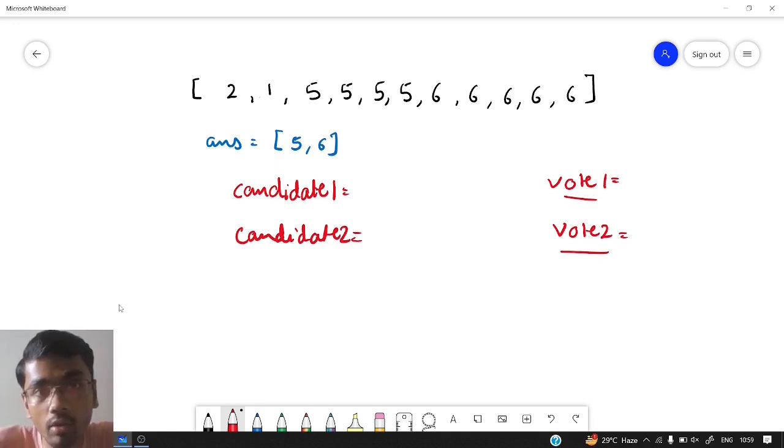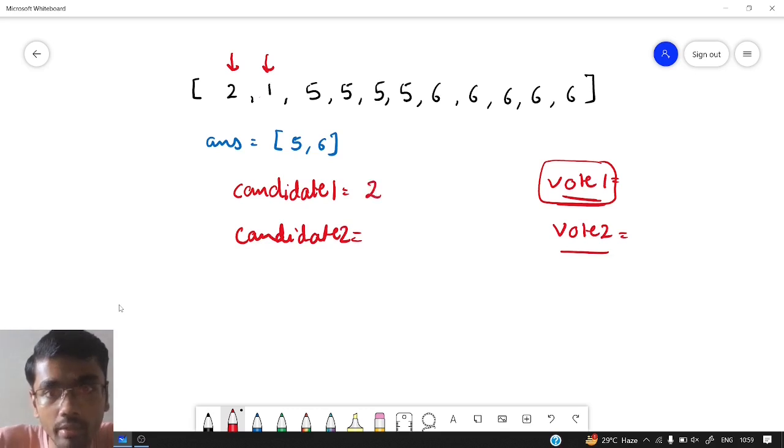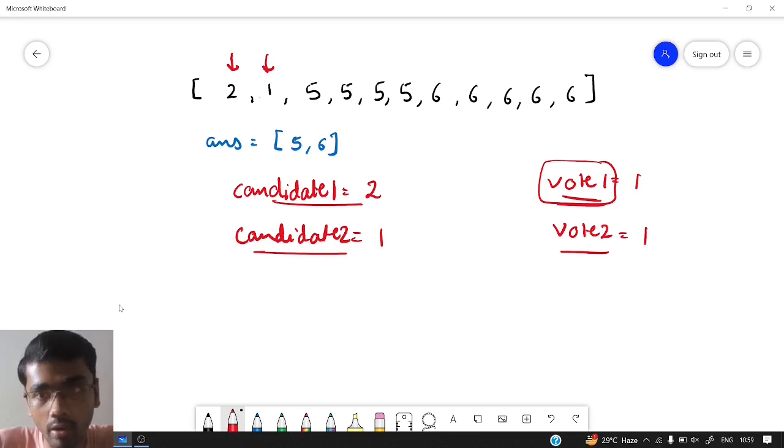But for now we will start by assuming the first element and second element to be our candidate 1 and candidate 2. And we will change according to the vote number, not the frequency. So let's say candidate 1 is 2 and candidate 2 is 1. So we are assuming that this is our first majority element and this is our second majority element, and they both have vote as 1 for now.